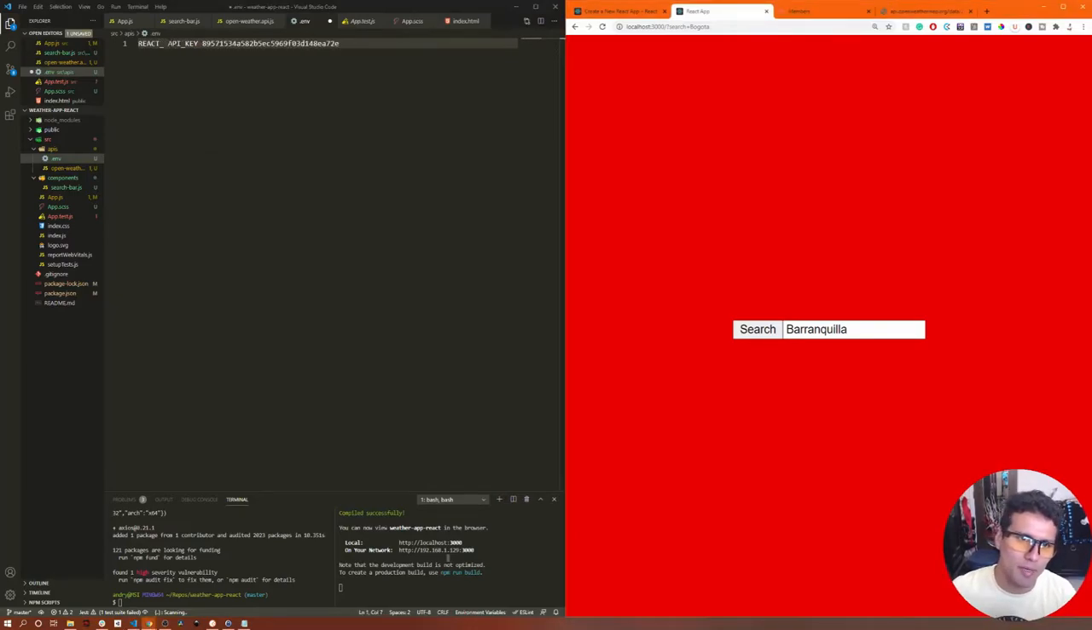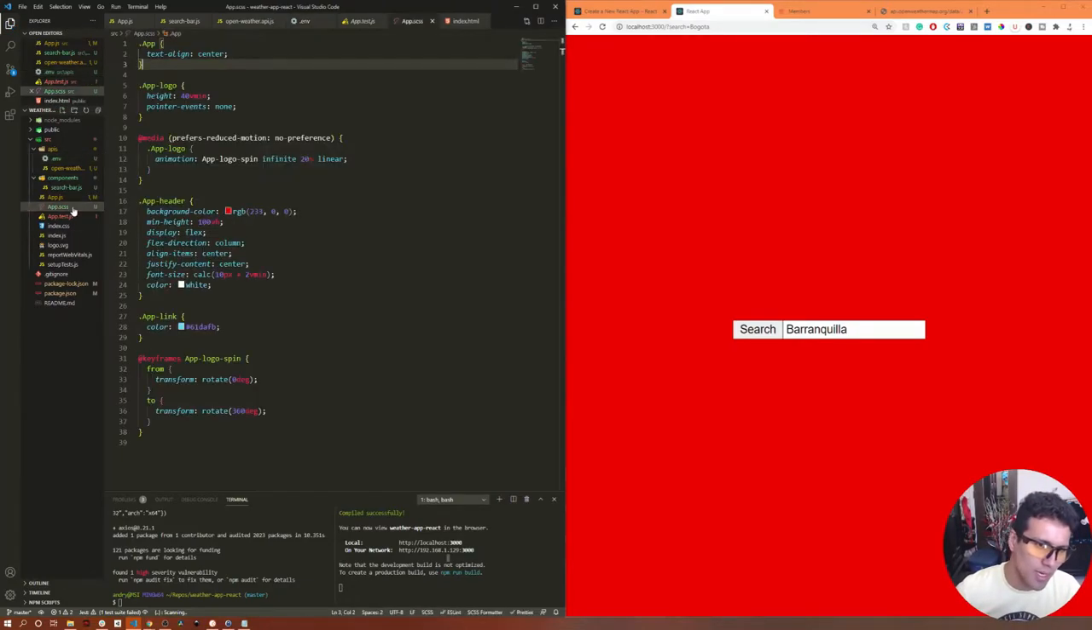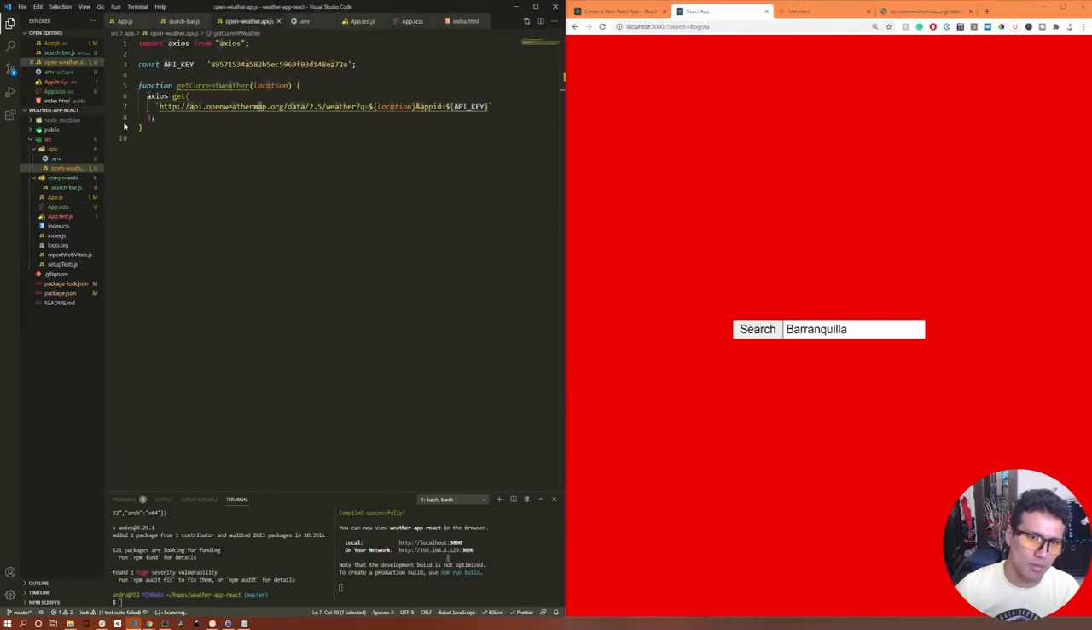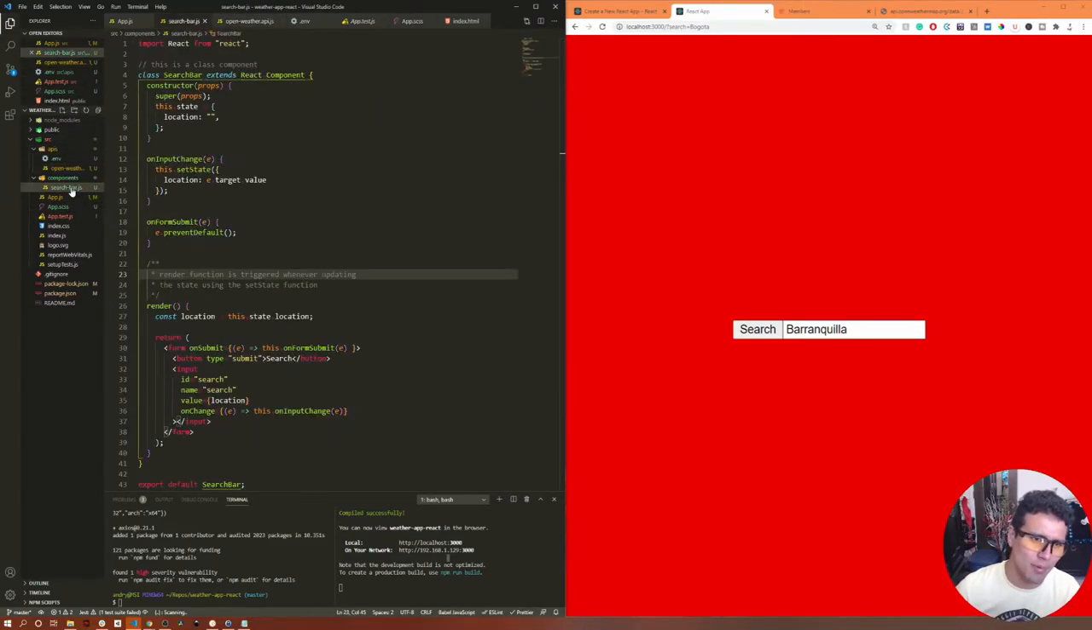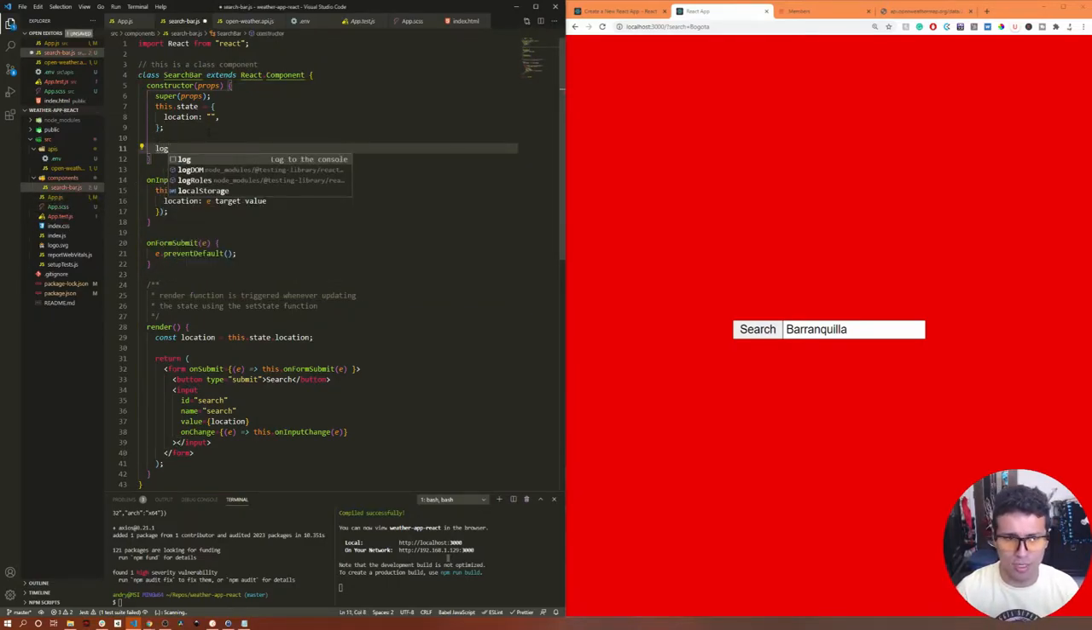We can do that. But in React, in order for you to be able to access these environment variables, the name of your environment variable needs to be preceded by REACT_APP_. So now if we type this REACT_APP_API_KEY, then we can have access to that API key. We save that, and then we need to be able to access that. So let's say, for example, we go to our search bar component. In our search bar component, we are gonna do a quick console log, and we want to access that API key from our environment variables.